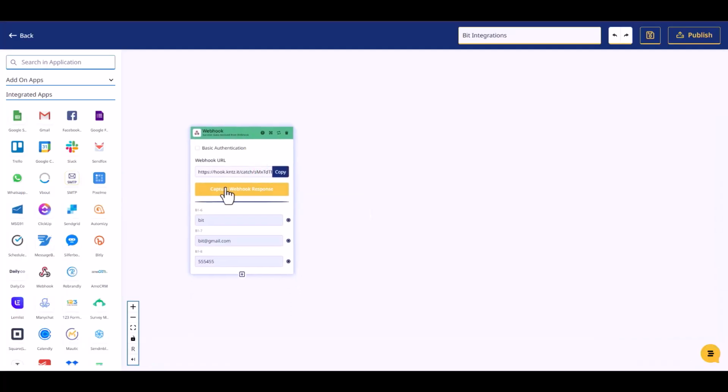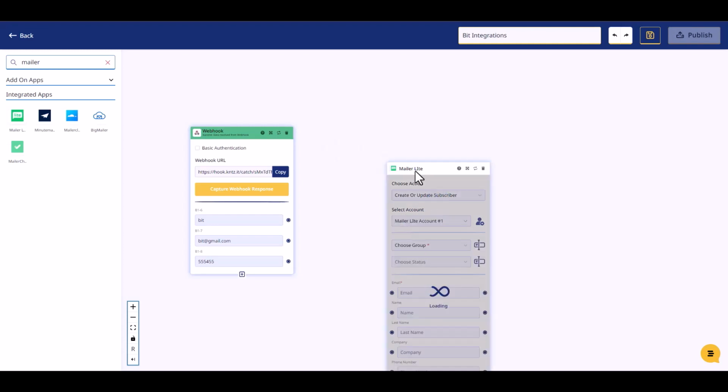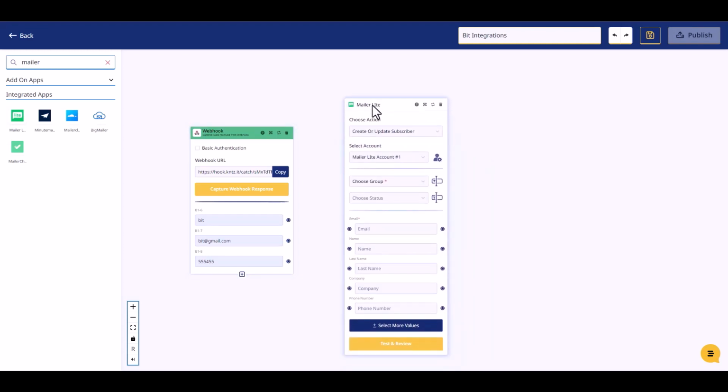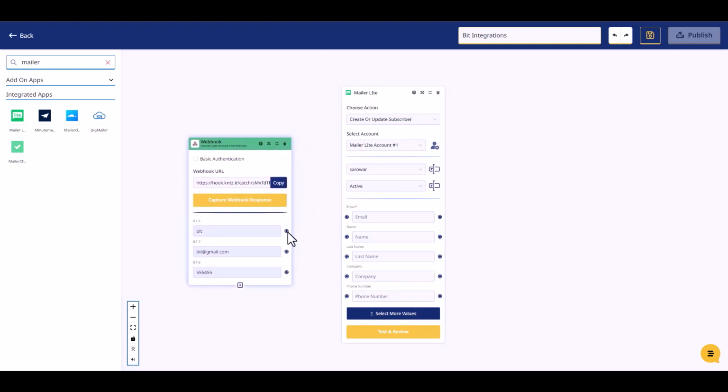Now go to your Connects It site. Search and drop MailerLite. Choose an action. Choose an account. Choose a group. Choose status. Connect the both fields.